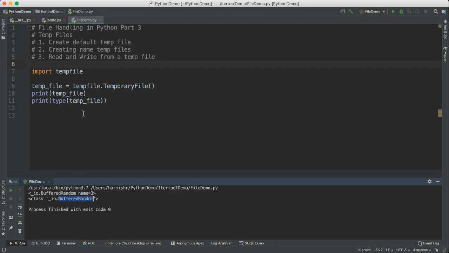You can see it's a buffered random object, and the name of the file is 3, which is quite surprising, because it randomly names the object. So we have a temp file created now. This is how we simply create a temp file.